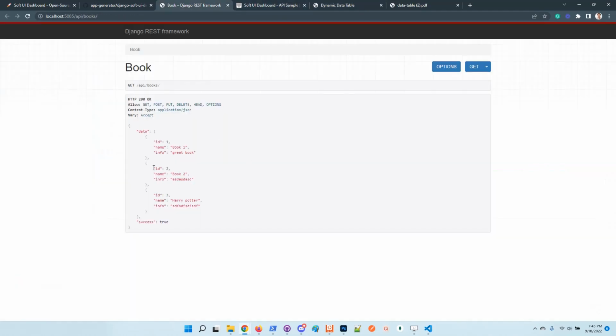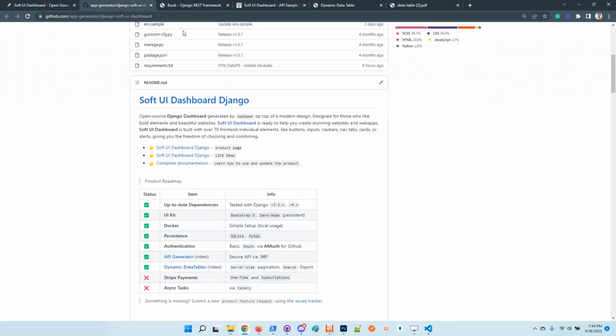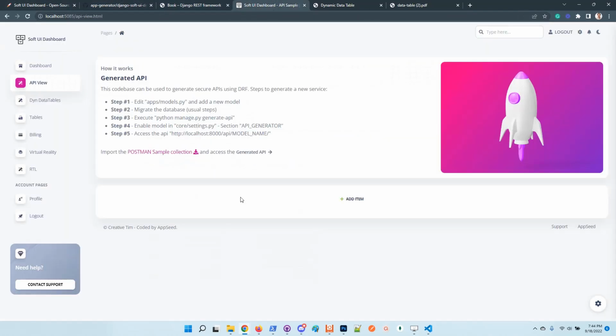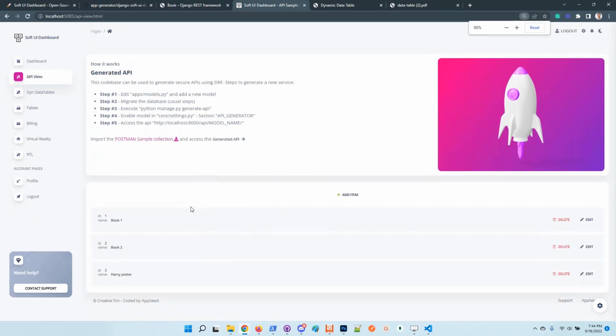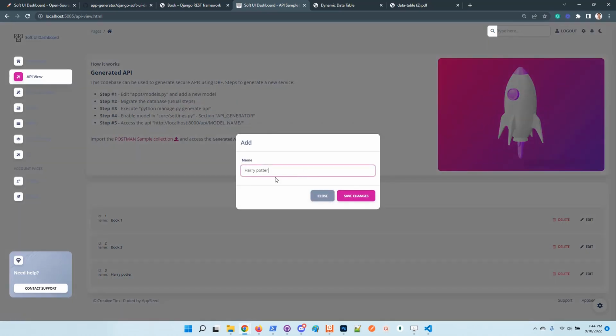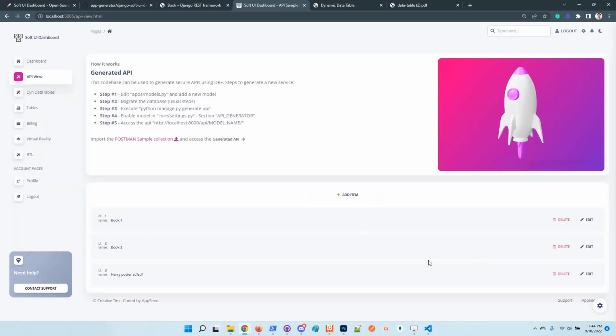The API is automatically built. You can access the information using the app. Let me use here the API view. So you have here a component that manages the information through the API using this simple interface. You can update here the information. Of course, the information is updated.